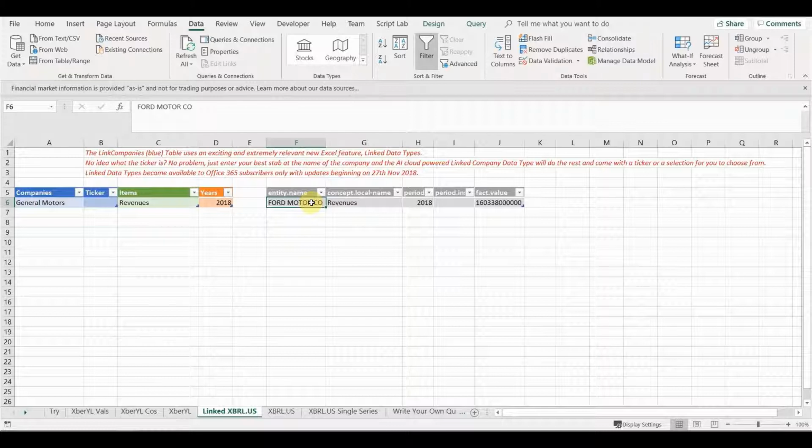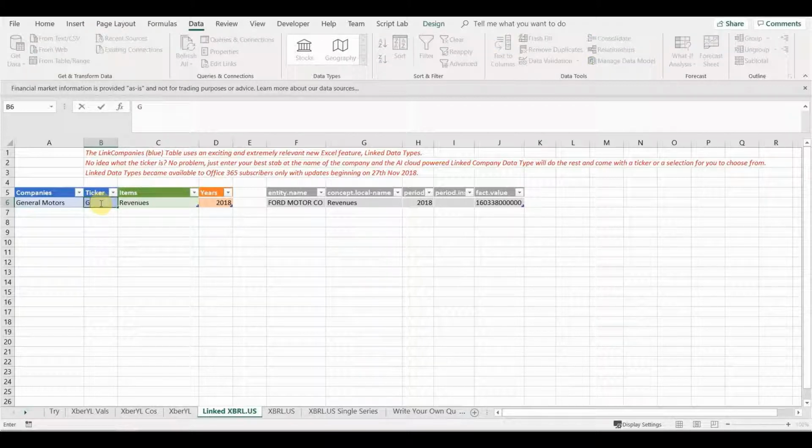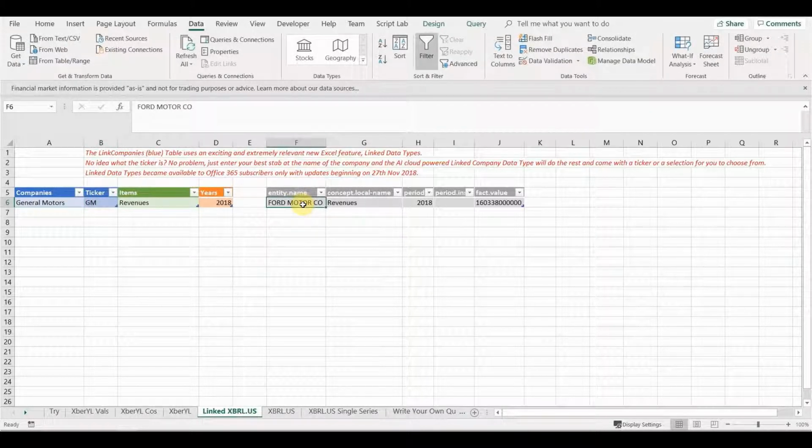So we have three inputs. We have a ticker, a data item and the years, and it will go away and bring back that data. As you can see, last time I ran it for Ford, but I've changed the company over here. I've got General Motors, so I need to change the ticker. Now, fortunately, I know the ticker for General Motors, as I imagine most people do. It is GM. Some of these tickers you just know, don't you? So we can rerun this by refreshing. Alt F5 will do the trick, and you can see it's quickly brought back that data.